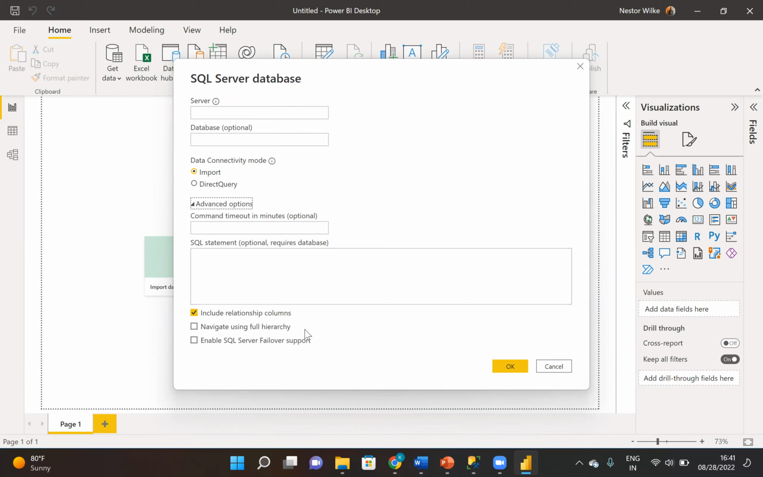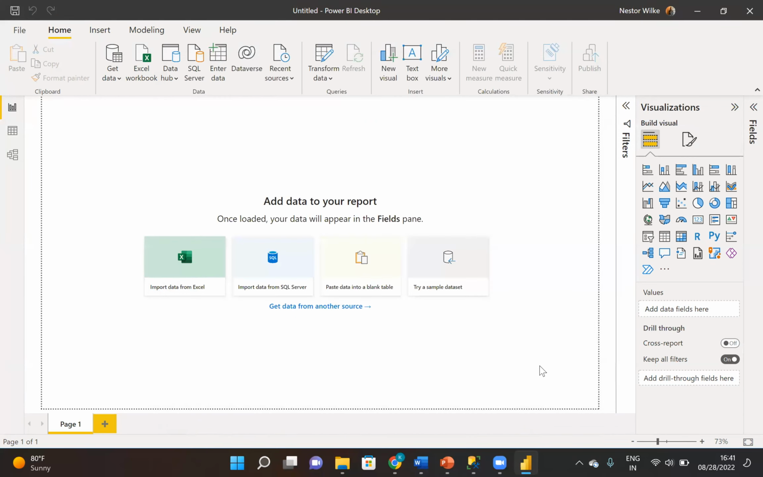So this is how we load the data from SQL Server database to our Power BI desktop.